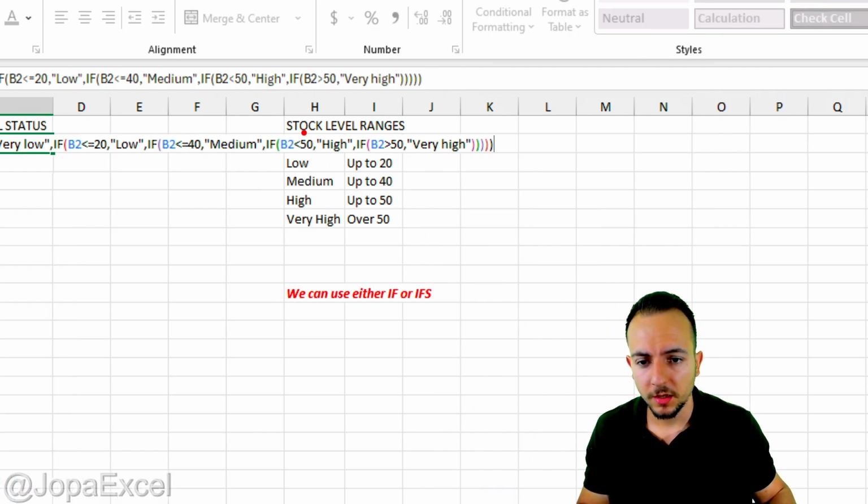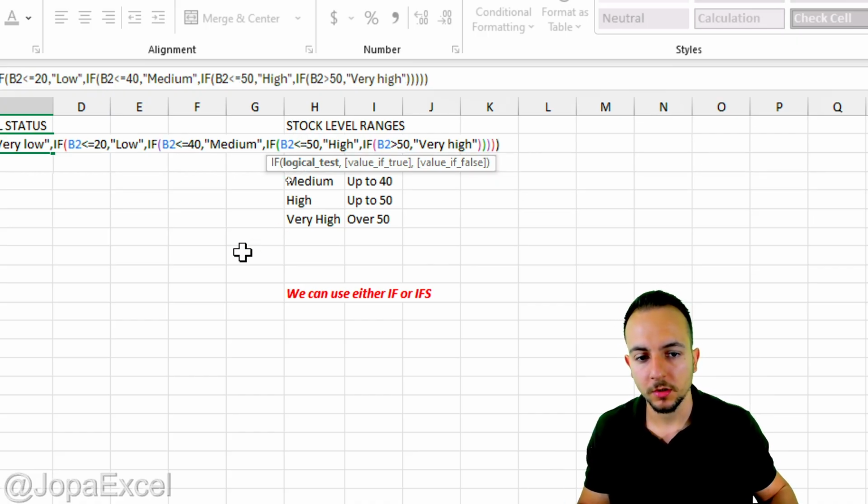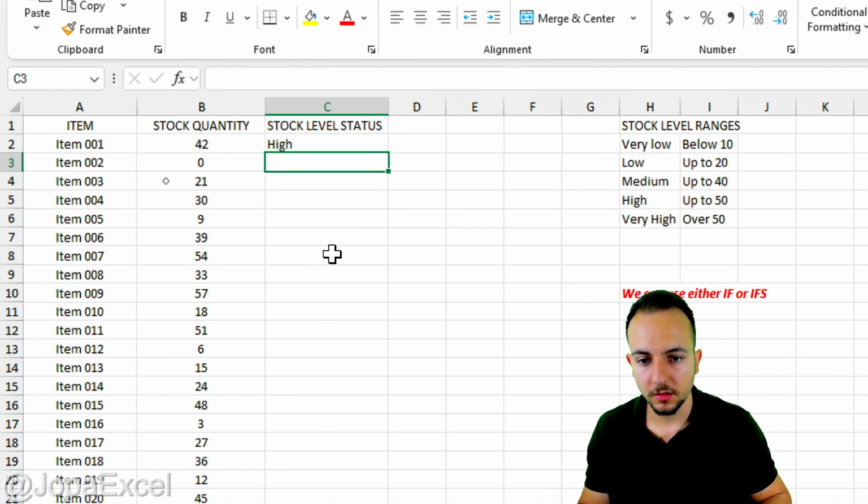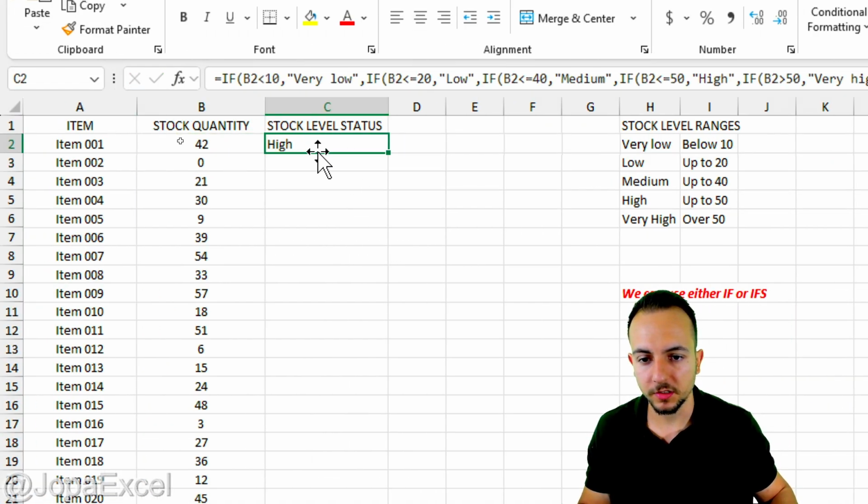As we can see, I'm using the condition less than 50. However, the correct operator here to use is less than or equal to, because we are talking about this argument right here, up to 50. So let me change, instead of using only less than, I also want to include equal to. And yeah, that's it. Everything else is perfect. Enter. Okay, high, 42 is high.